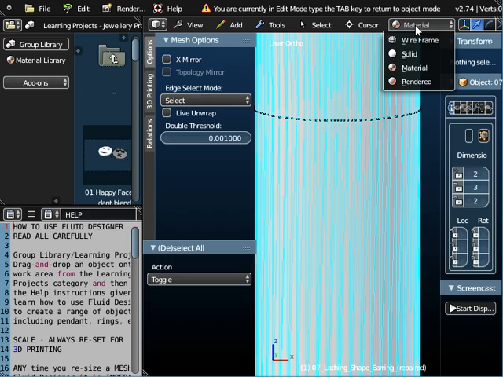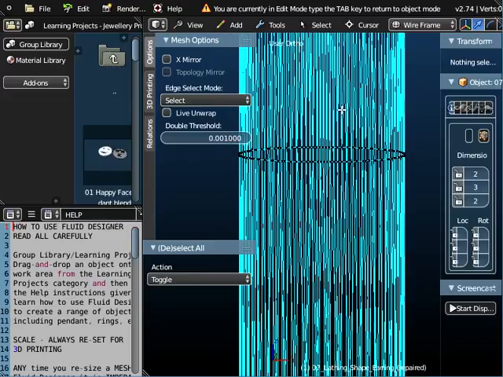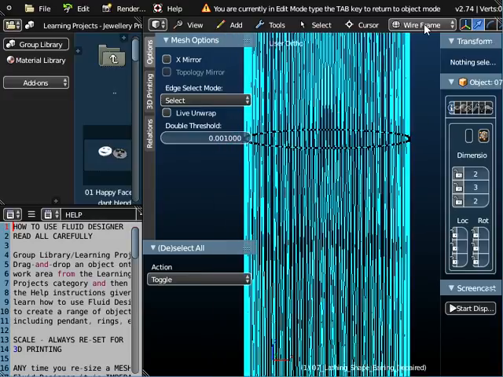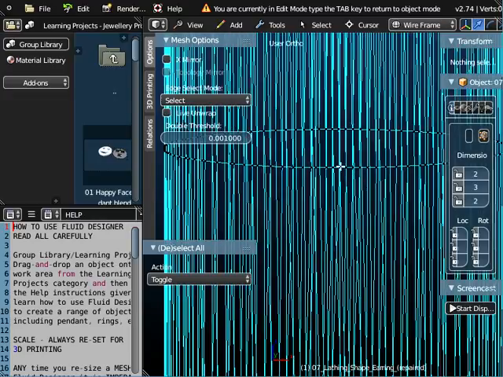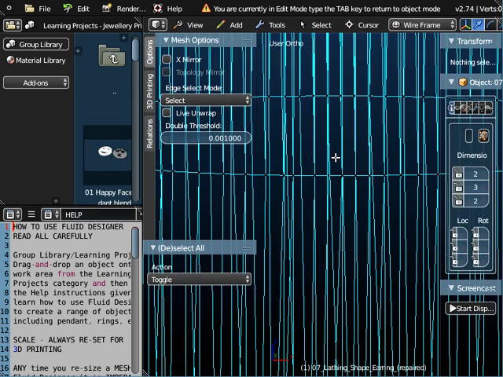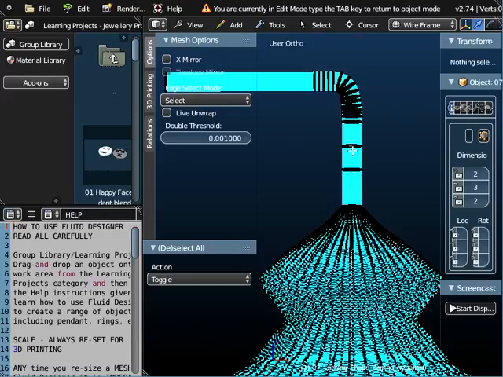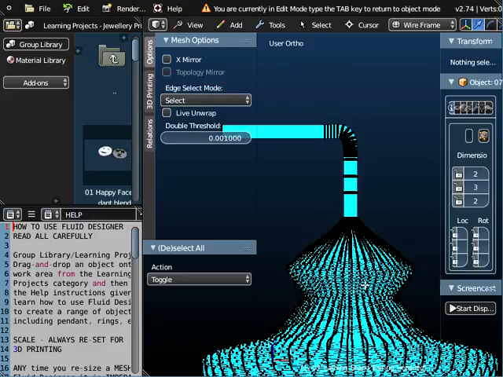Now, we can't actually see really anything that's been fixed at that point. I've just switched to wireframe mode there, and I'm just zooming in, and we really can't see what Netfabb's actually done. That repair and that connection has only worked really well because my clip had a diameter here of 1 millimeter, and the top part of my earring also had a diameter of 1 millimeter.